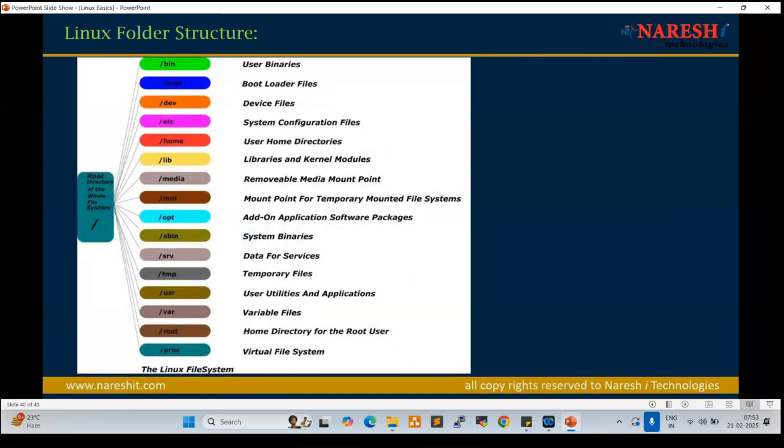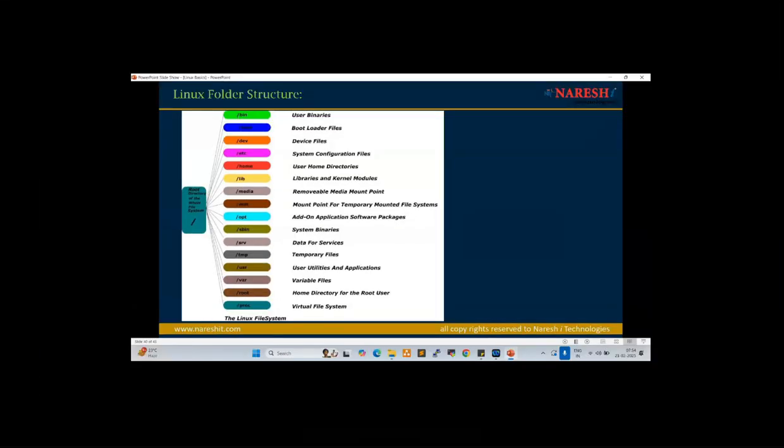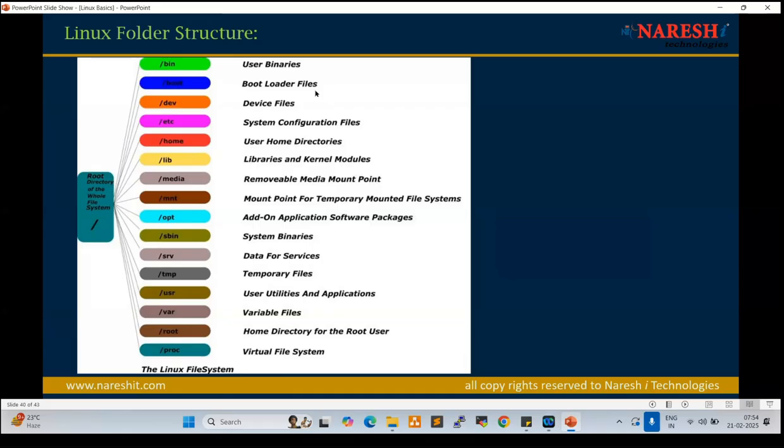Slash bin. What is slash bin? In slash bin, we store the user binaries. Slash boot, the boot loader files, bootable files, we store in slash boot. Slash dev, device files. In slash dev, we store the device files. Slash etc, system configuration files we can store in this. All the configuration files are available in slash etc.